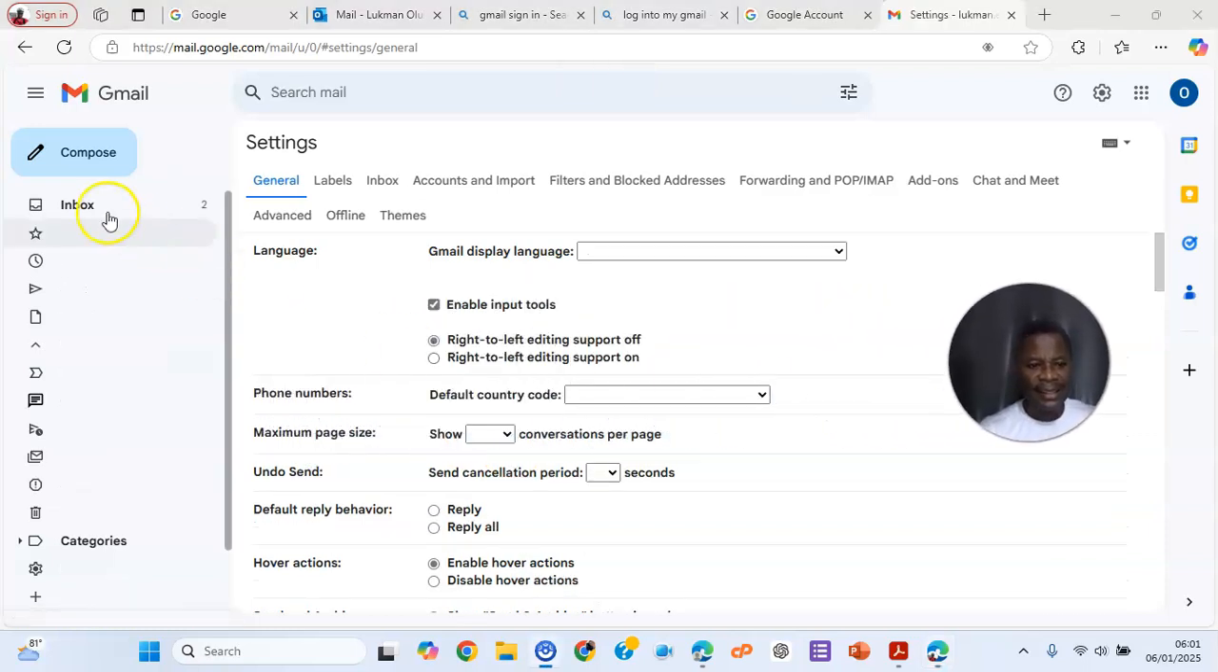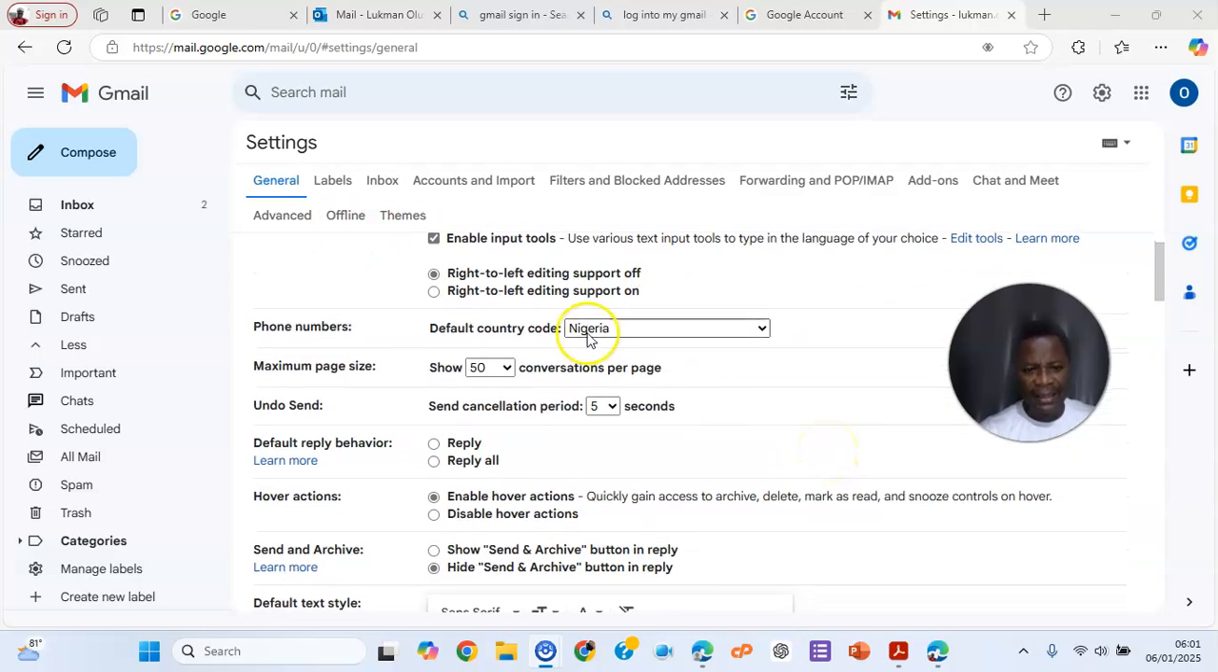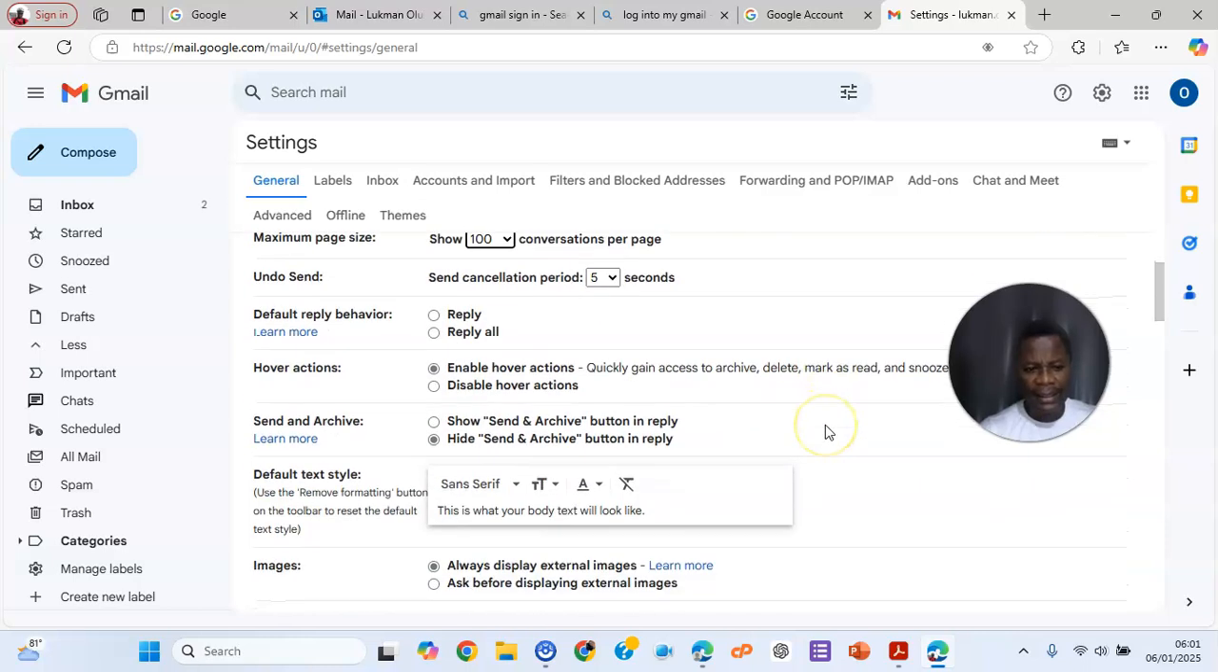So this is setting, this is general, you have label, you have inbox, you have account and import, you have filter and blocked addresses and so on and so forth. So let's look at general. The language is English. So your phone number, country code, how many emails you want on a page. All right, I prefer to have them as 100 maximum, but you can have a shorter one. You can pick whatever number that you like.